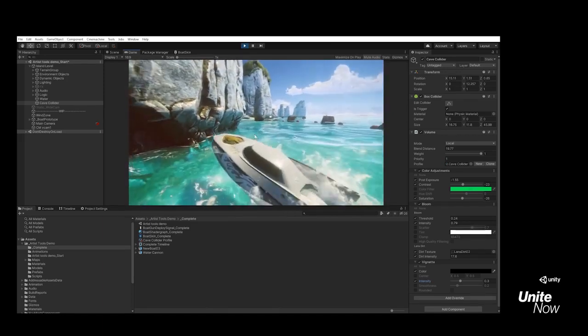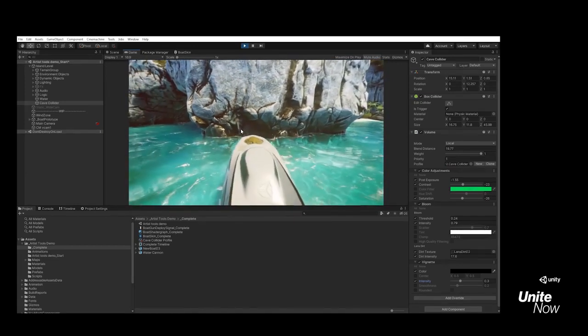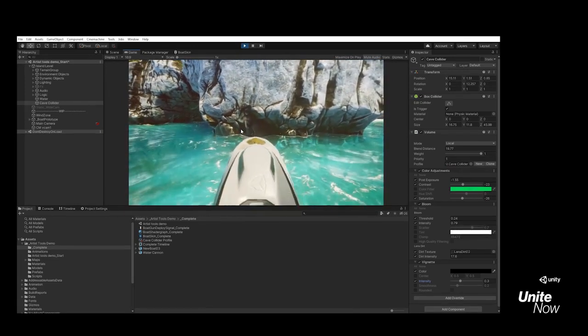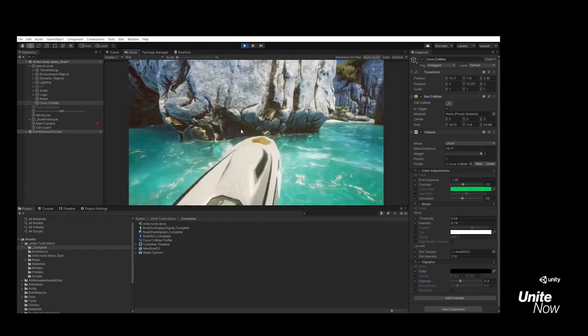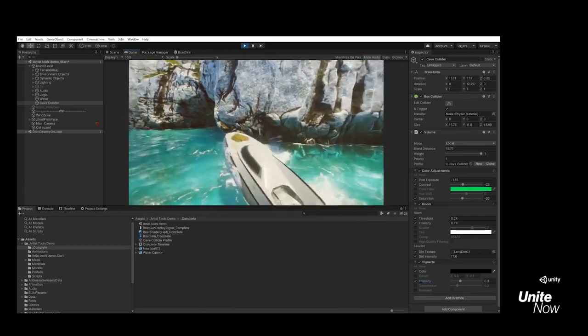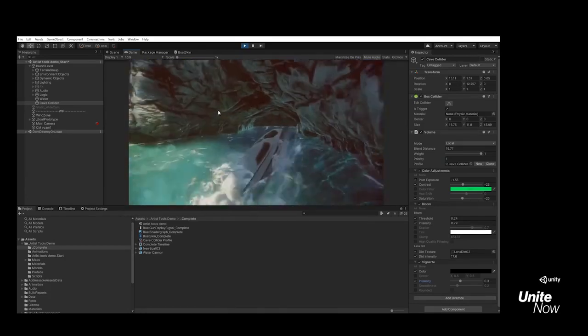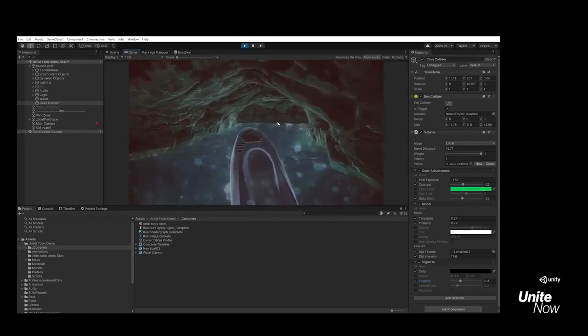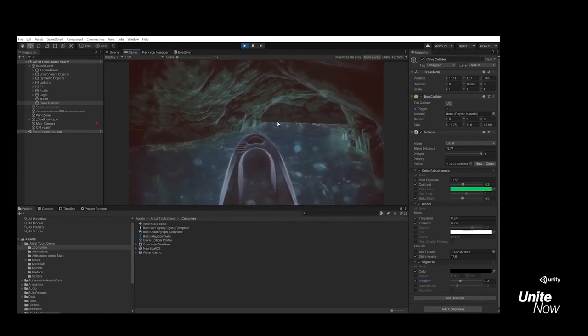There we go. Cool. So that allows us to really easily change the feel, the emotion of our scene, the look and feel. It makes areas like this cave here feel kind of special. So it's just a really neat and easy way to add this stuff, which is pretty cool.